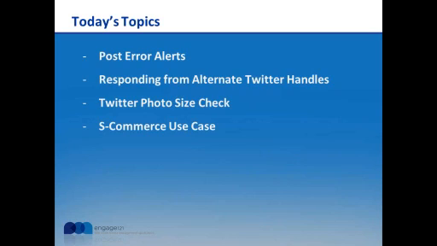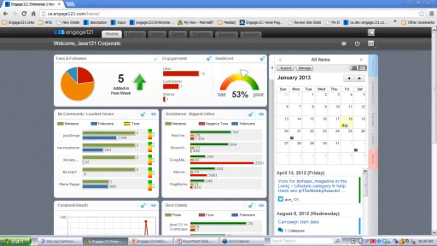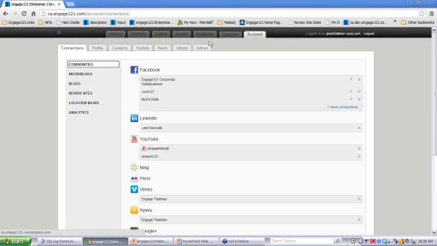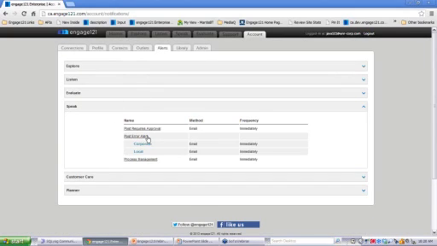So we'll start with the new feature that was put in, or that modification to the post error alerts that are in Engage121. Now, we've had these in the application for some time. You find them in Account, and then under Alerts, there is a Speak Alert option for post error alerts. And what a post error alert is essentially, is an email or text alert that one of your posts has failed to successfully be posted to the social platform.